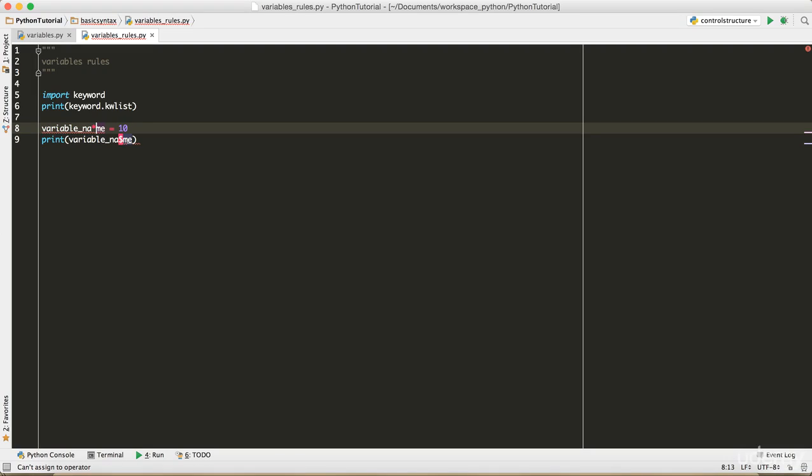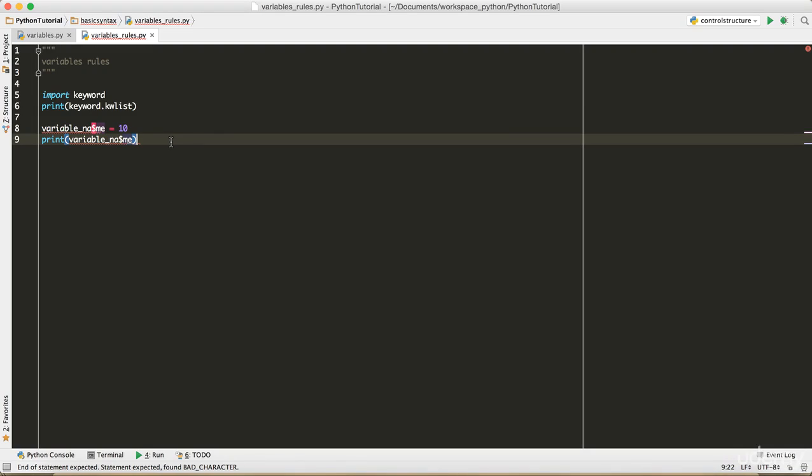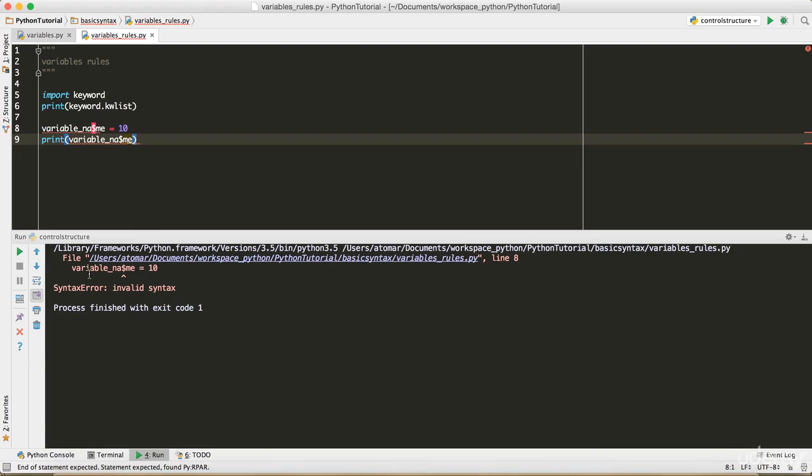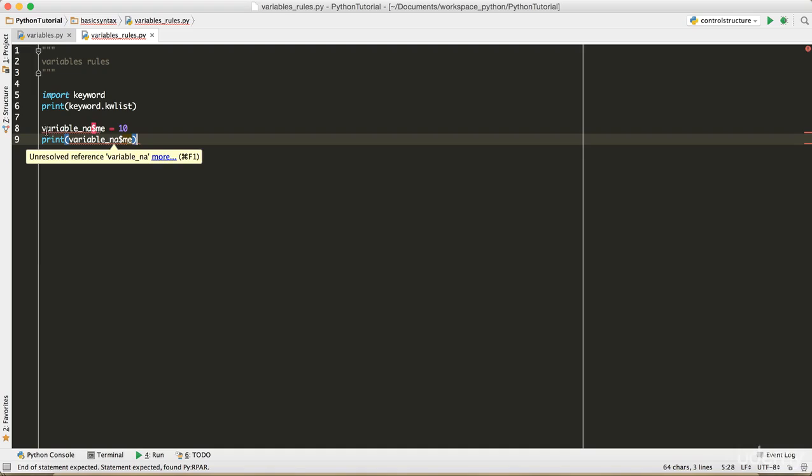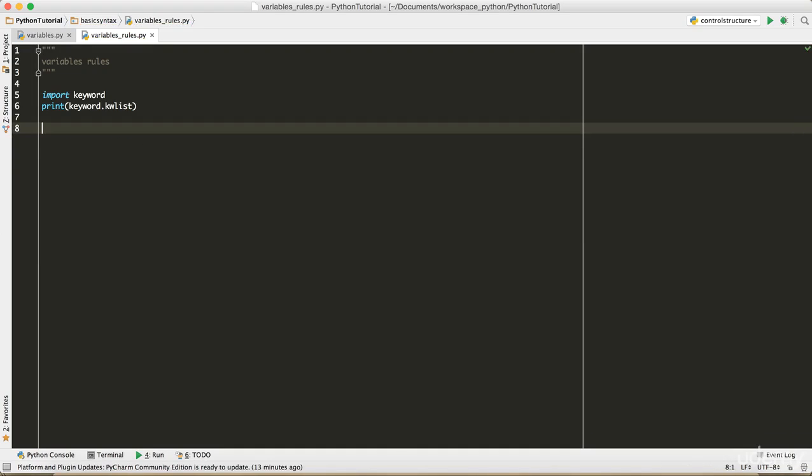So anything is not gonna be accepted. So if I run it, there's like a lot of issues. It says again invalid syntax, right? So you know that we cannot do that. So this thing is done, all said and done.